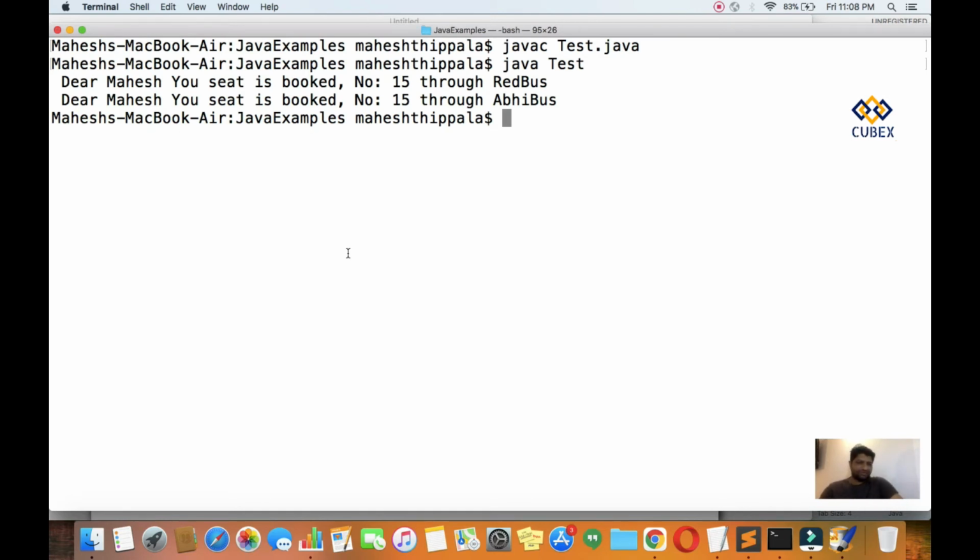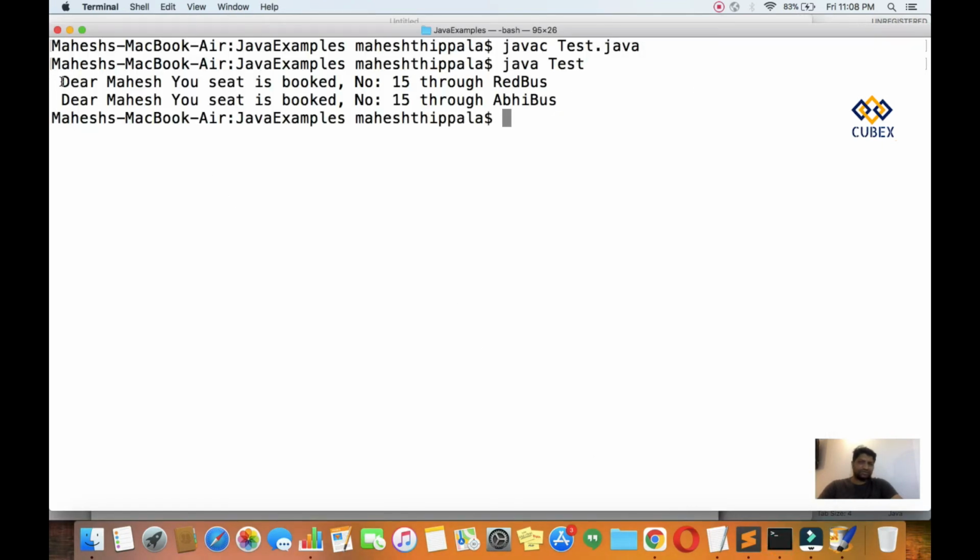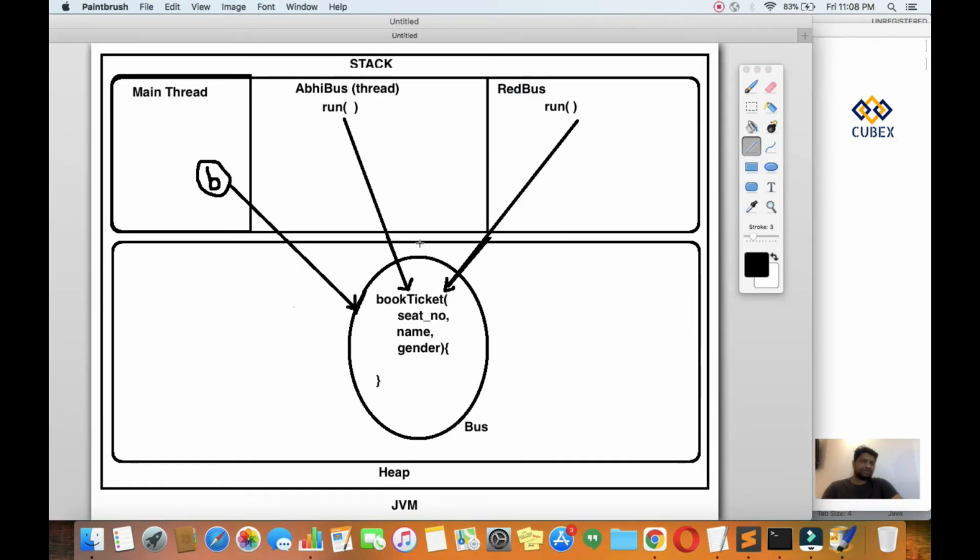First the main thread is called, and from the main thread we are starting these two threads, AbiBus and RedBus. That's why you can see the first statement, because the first thread is called now. Dear Mahesh, your seat is booked number 15 through RedBus, and dear Mahesh, your seat is booked number 15 through AbiBus. So both threads are executed, correct or not? Because we got the output for RedBus and we got the output for AbiBus. It means both threads called this bookTicket method.